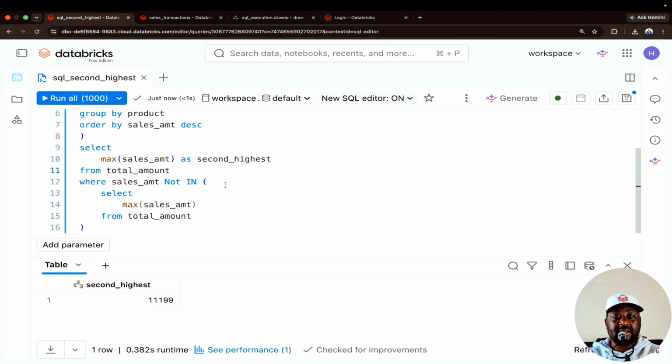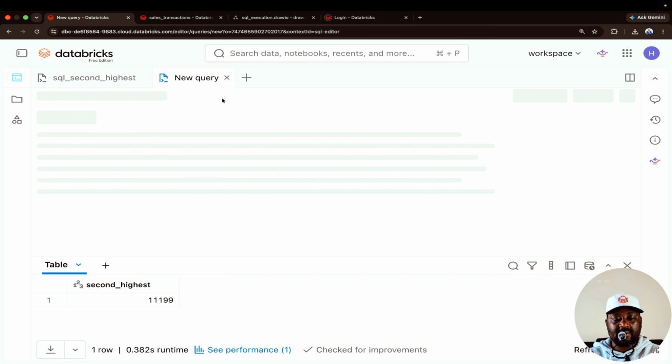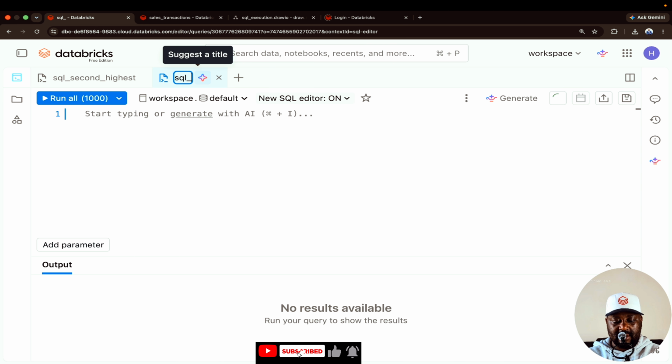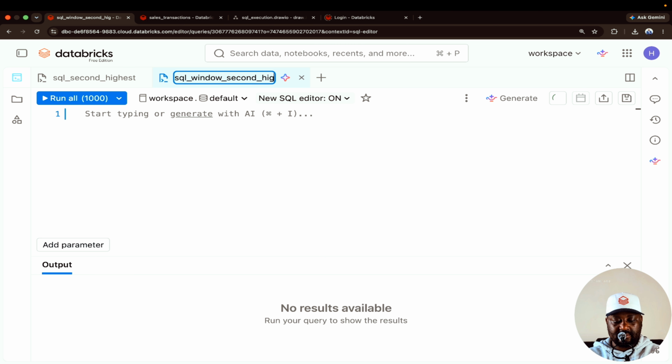This is also SQL, but with this way, we are going to use a Windows function to get the same result. Let's open a new query on this, and name this SQL Windows function second highest. Let's see, is the engine running? Yeah, great. All right, this is a little bit straightforward and easier.